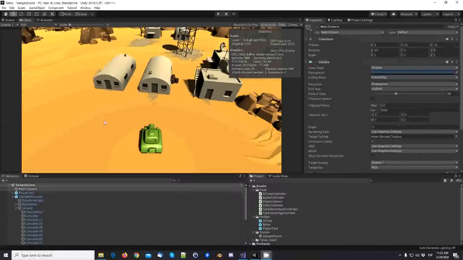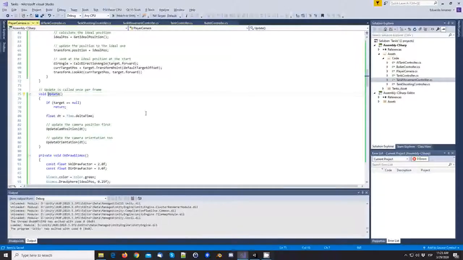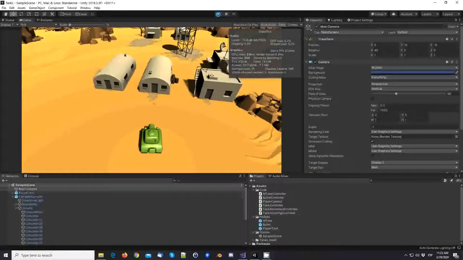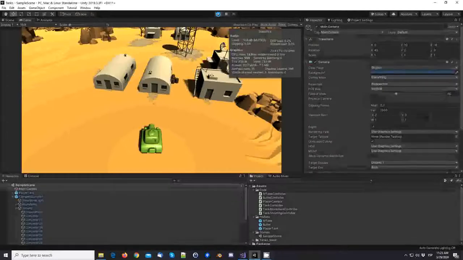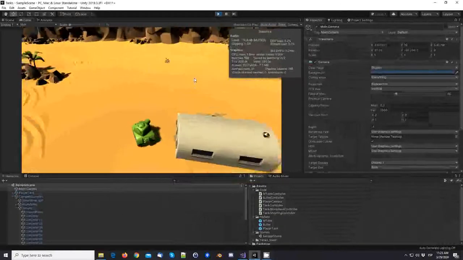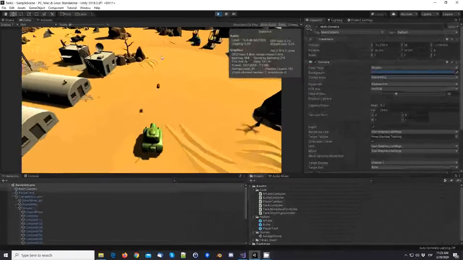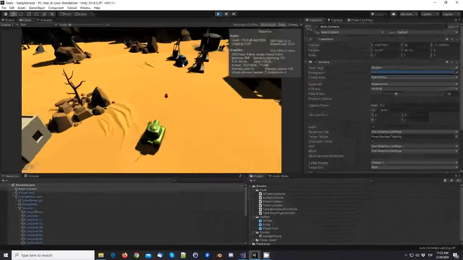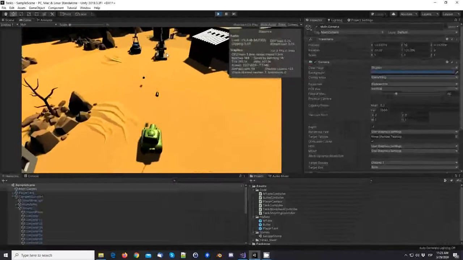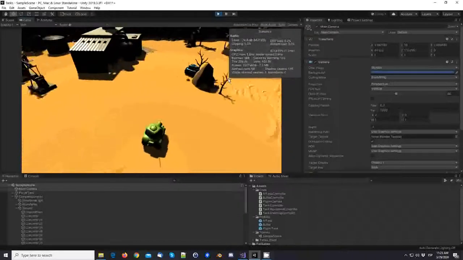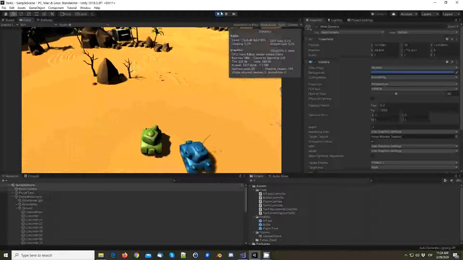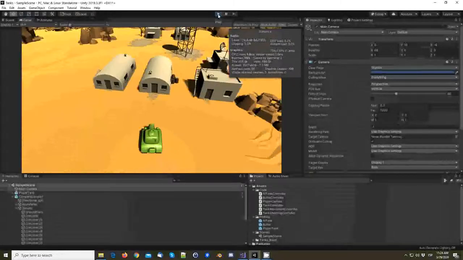But I believe the problem is that the tank is moving after the camera has changed its position. So an easy way of fixing this is moving the camera to the late update. If we have the camera in the late update, then everything happens right after the tank has moved. Yeah, and it's looking good, isn't it? Cool. So with this, I think we have finished the camera.